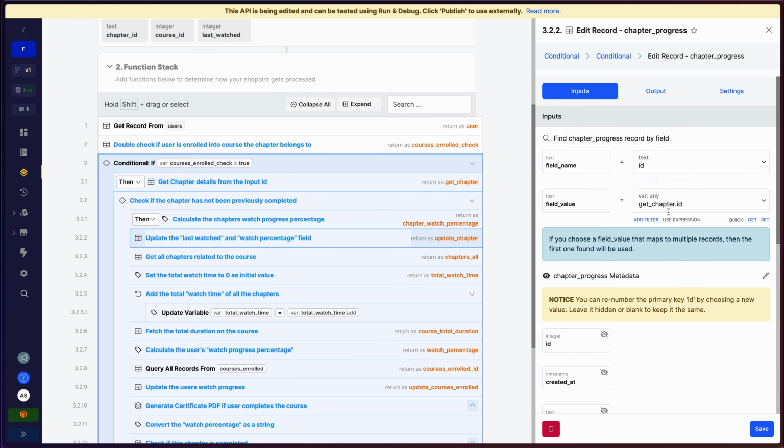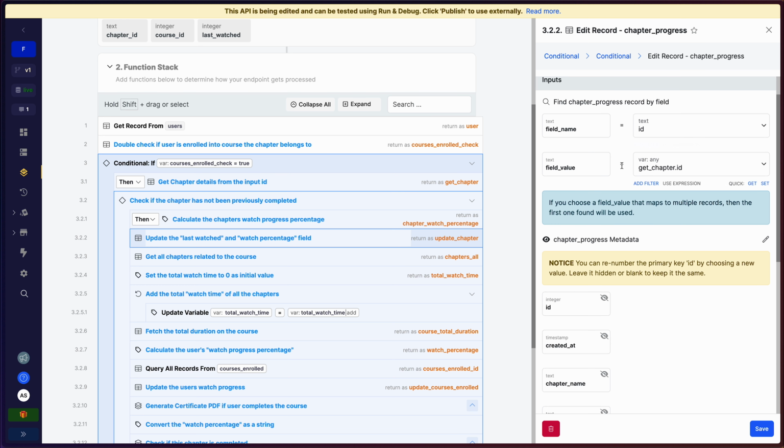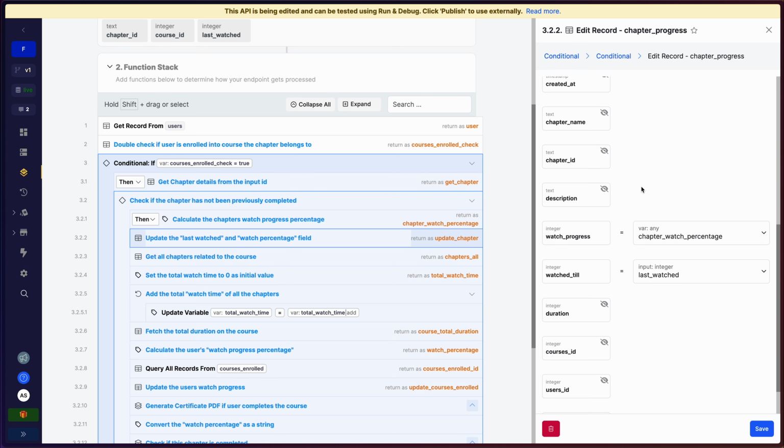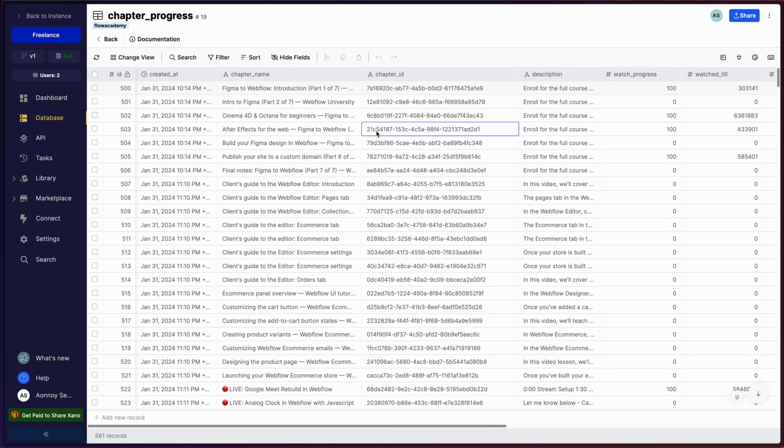So let's see what we're doing here. We are trying to get the chapter. We're targeting the ID and trying to match this with the ID from the get chapter variable, which is this one right here. Once we find a match, we want to edit the record, so we want to update our column watch progress. That's where we put in our recently calculated watch percentage, and we also put in the watched till.